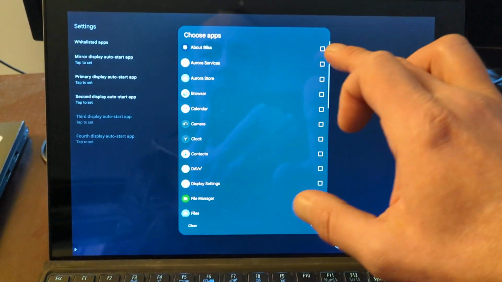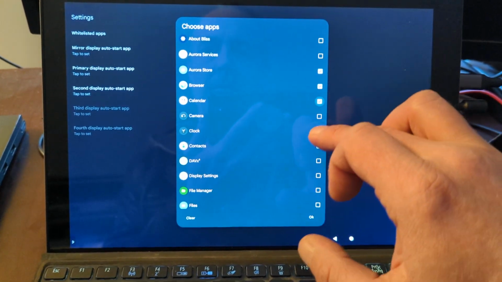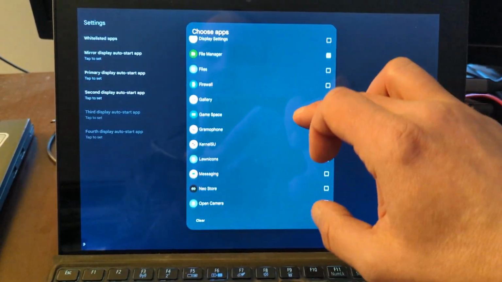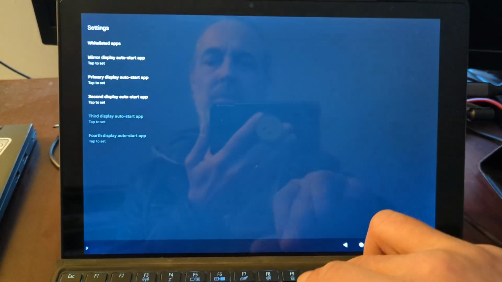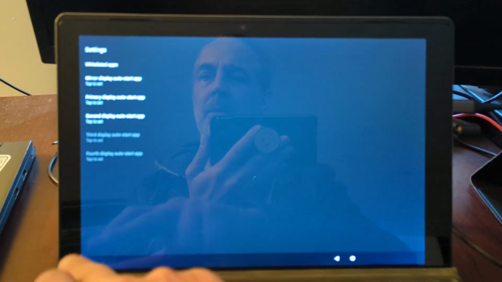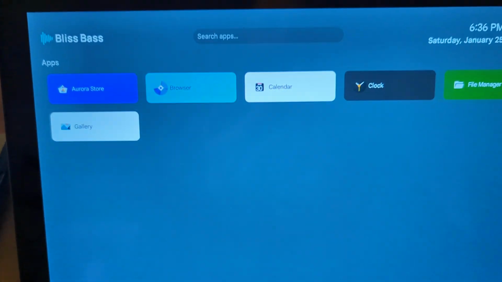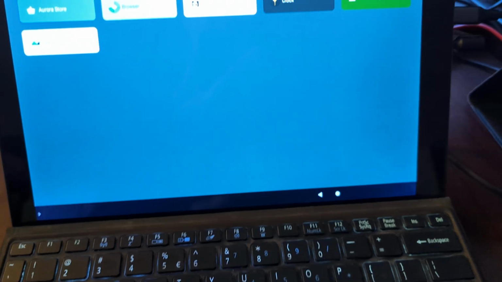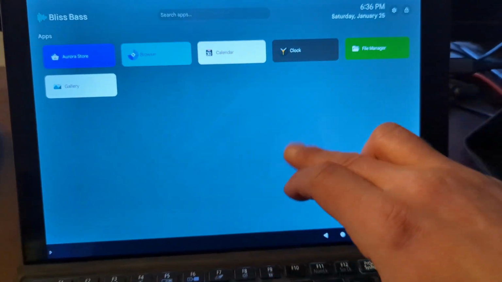So we'll go back in here, apps, add some whitelisted apps. We'll give it Aurora Store, browser, calculator, clock, file manager, gallery. And that's it for now. That way, when we come back here, we now see these as whitelisted apps options. You can't load anything else, so notice no home button on the start bar or on the nav bar anymore, but you can just use these.